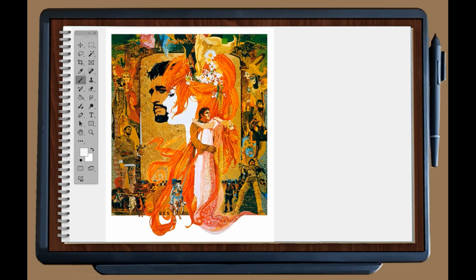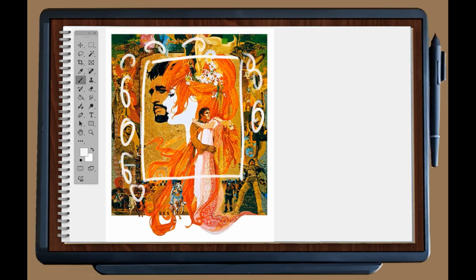And in this Bob Peak movie poster for the movie Camelot, again, he uses this compositional surround concept where he has a central shape around which he places all these other shapes like this going around that central shape. And within that central shape is where the center of interest is found.